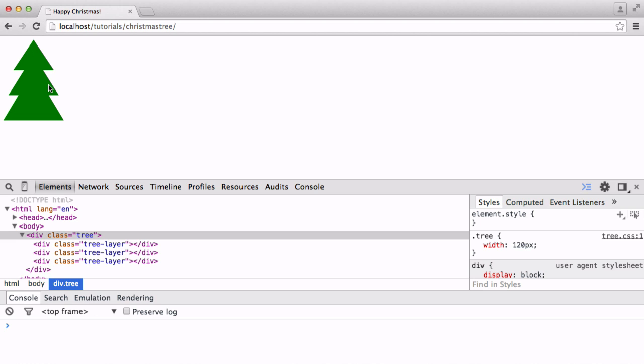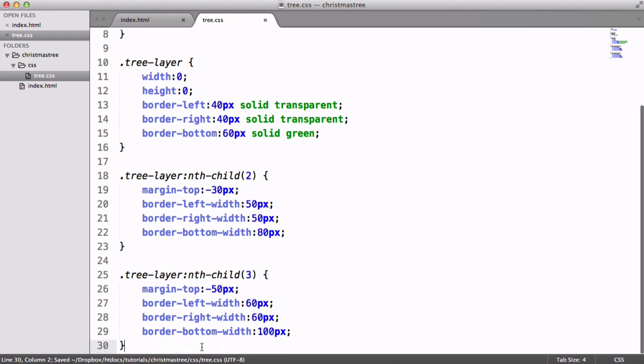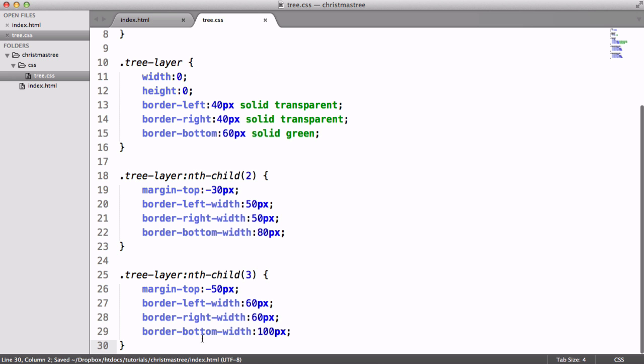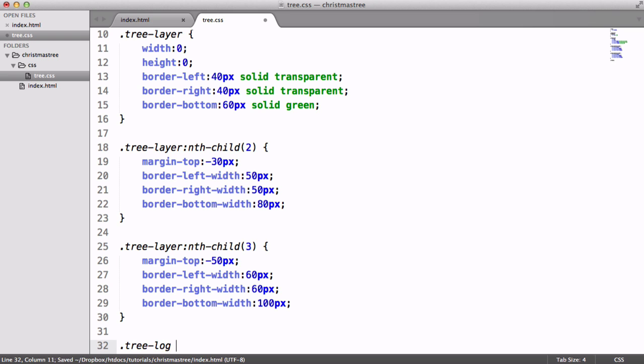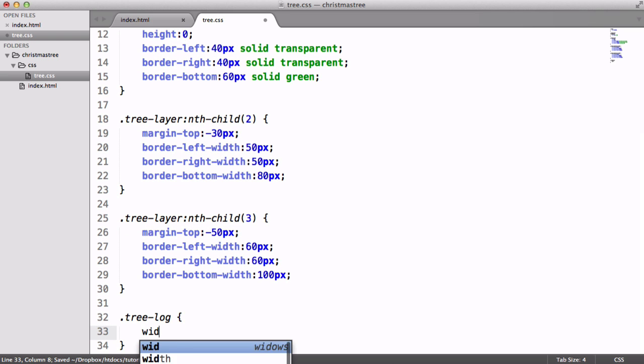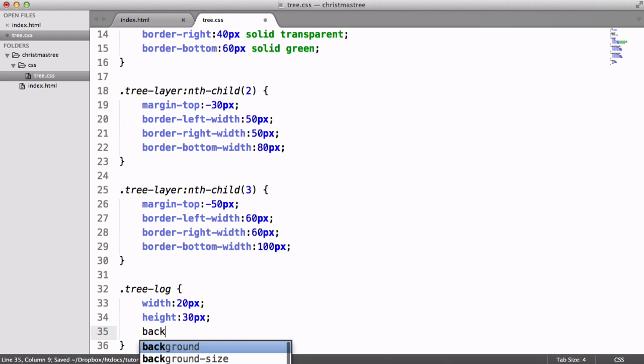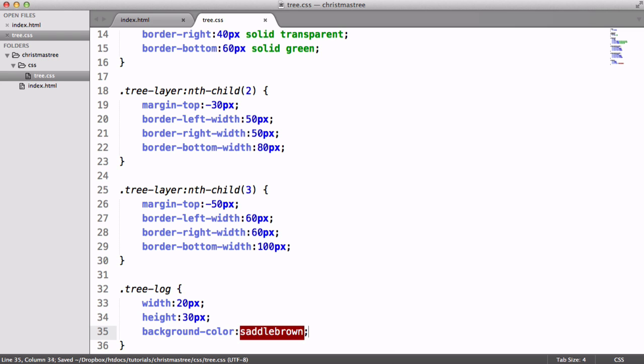So our tree is complete, but what's a tree without a log at the bottom to hold it up? We need to go ahead and create this now. So let's go ahead and create the markup. We'll just duplicate this down and change this to tree log. And we'll go ahead and create a selector for this. And the tree log, we're going to set maybe 20 pixels in width, maybe 30 pixels in height. You can obviously change this to whatever you think is necessary. And then we have a background color, and I'm going to choose the CSS named color saddle brown. It's quite a nice brown.